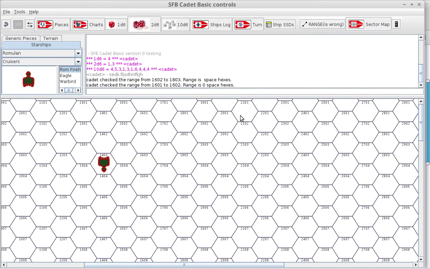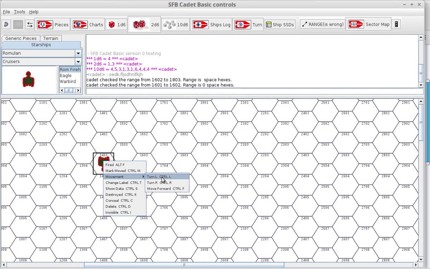But there's no energy allocation forms. How are you going to do your EA? Okay, well, you click on your piece. You can mark them as fired or moved. That's mostly for the play-by-mail kind of thing. You can maneuver your ship. You can label your ship. But right here's what you're interested in, show data.